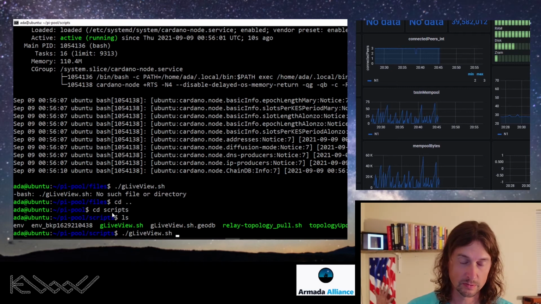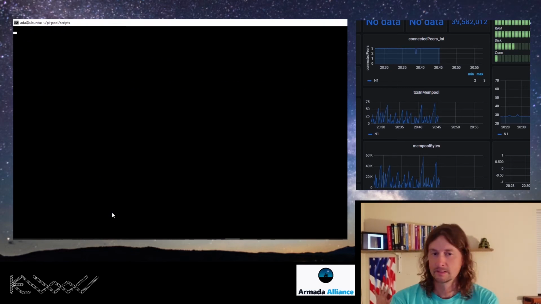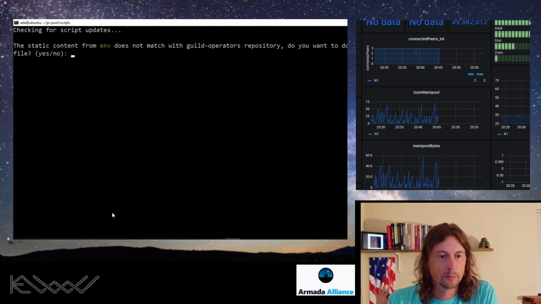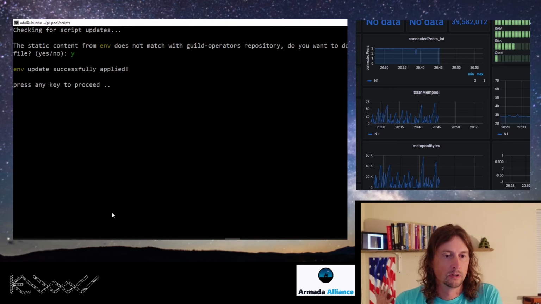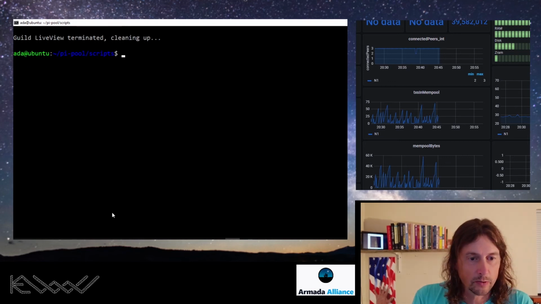I'm not going to bet this works, but it might. Something's happening. Now, the static content from env does not match with guild operator's repository. Do you want to download to update the file? Well, yes, I do. Update successfully applied. Press any key to continue. Where is that any key? That works.